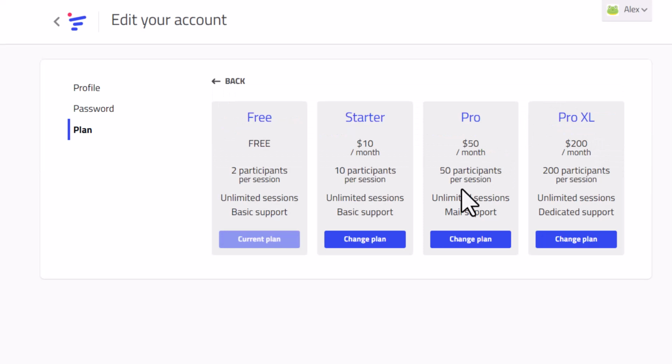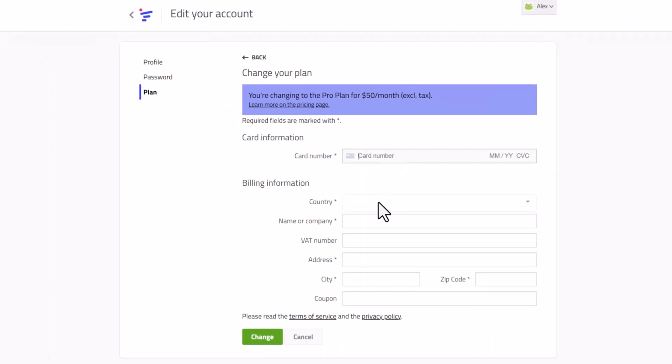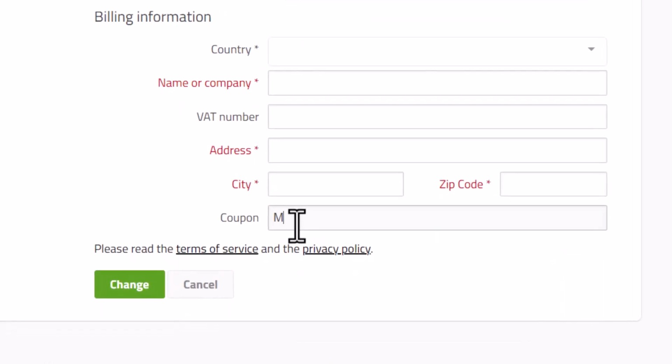Be careful, some coupon can only apply to specific plans. Now, input your credit card details, select your country, fill out the billing info like your company name, VAT number, address, and city. And last, but not least, input the coupon code and then click Change.